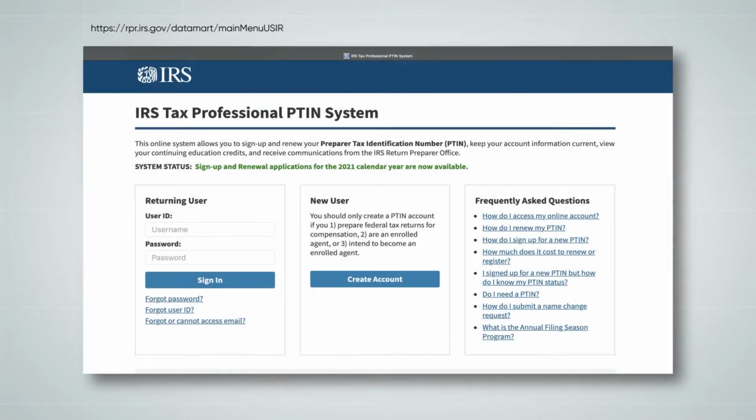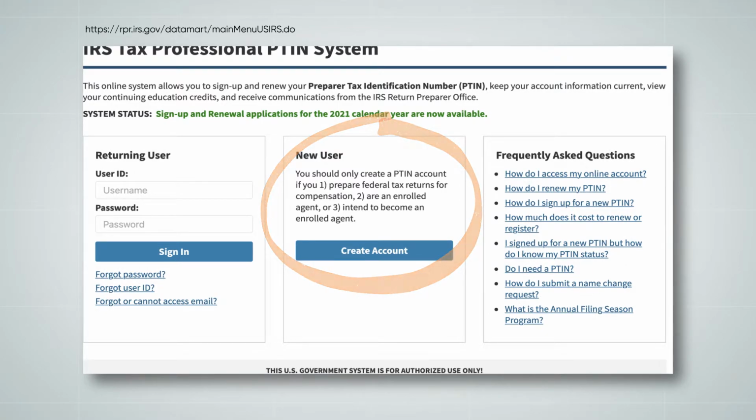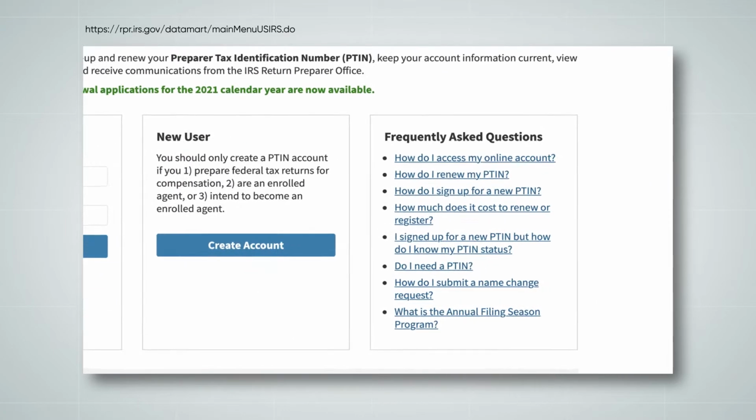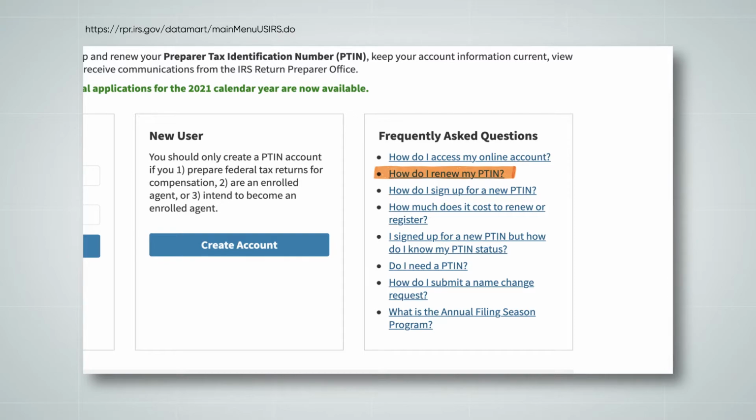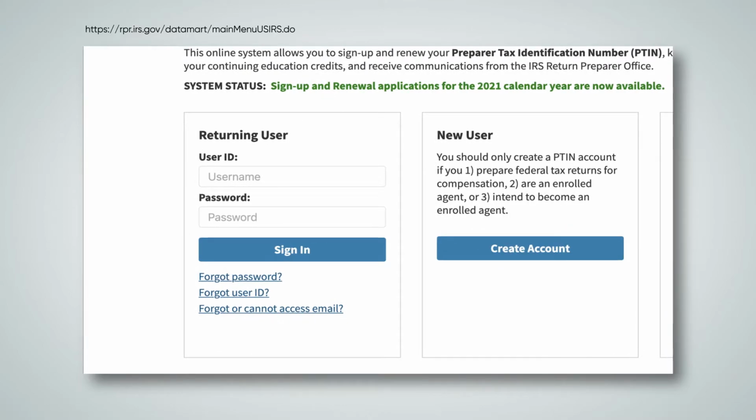Go to the IRS PTIN System menu and select the Create Account button. To renew your account, take note of the frequently asked question on the right-hand side that says, "How do I renew my PTIN?" Follow their instructions and log in as a returning user. If you prefer, there is a paper option to renew, but you have to request it.